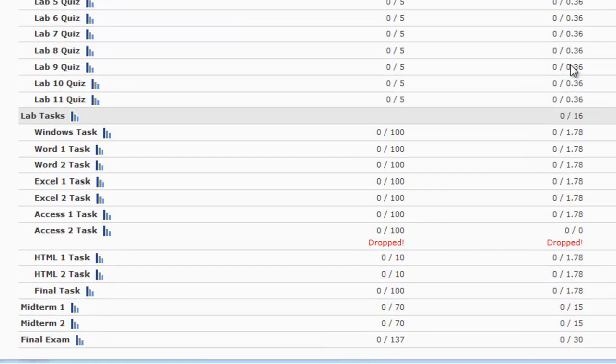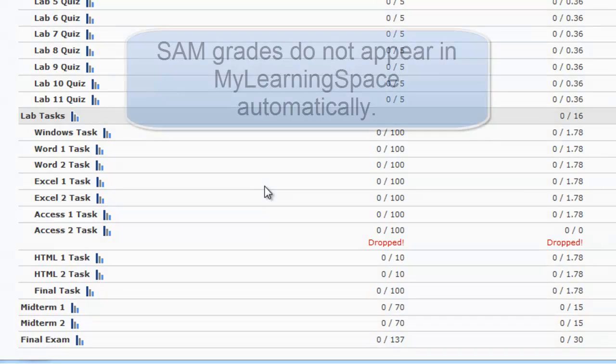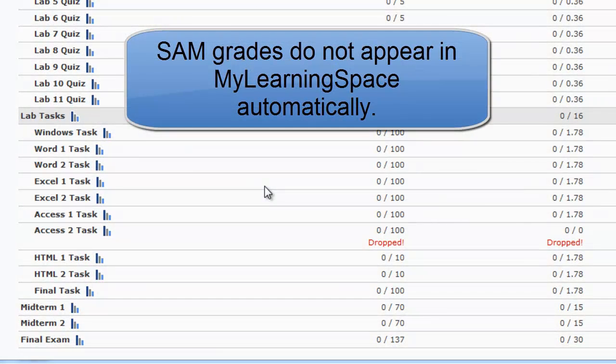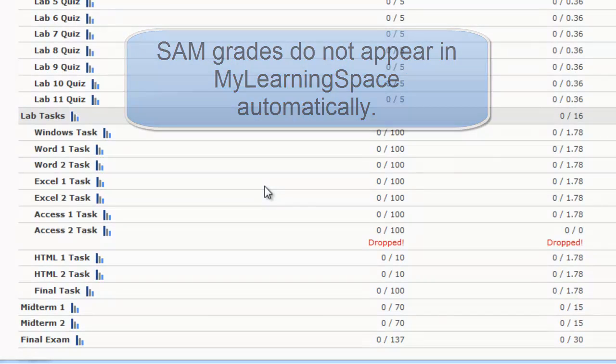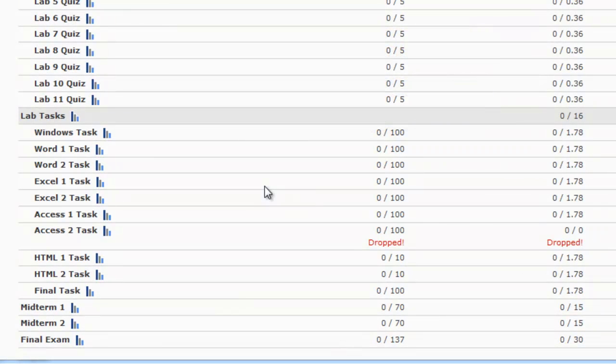Then we have our lab tasks. Now the lab tasks are actually inside SAM. Because SAM and My Learning Space are two different systems, every once in a while I will have to transfer the marks from SAM and put them into My Learning Space. So it's very crucial that you have your student ID number entered into SAM, into your account profile, so that I can transfer these grades. It doesn't happen automatically, and it won't happen right away. It has to happen every couple of weeks when I take the time to transfer the marks over.